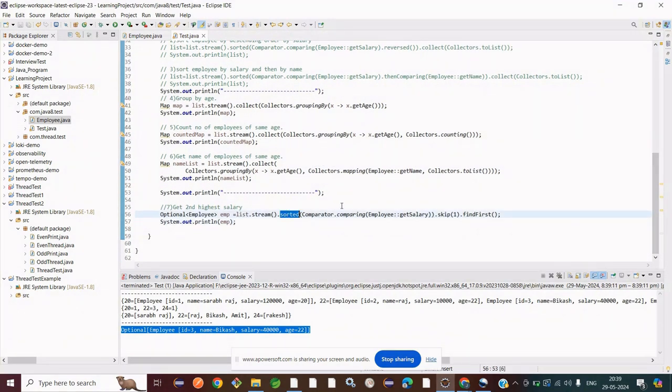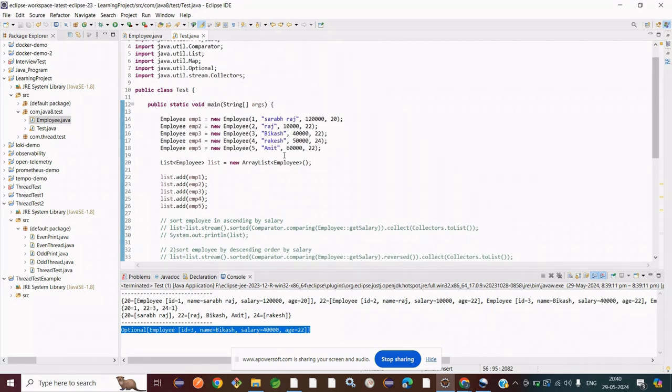We have sorted, but our sorting is in ascending order, so we have to make it in descending order because it will skip the first element. That means if it is in descending order, the top, 1,20,000, will be first and then 67 will be the second. So we have to make it in descending order, then skip 1,20,000 and fetch the second element, which is 60,000.